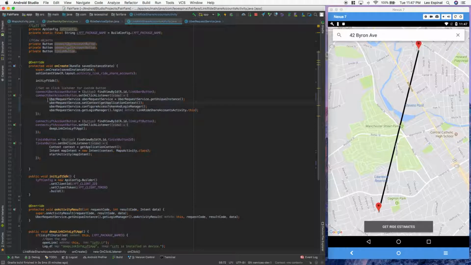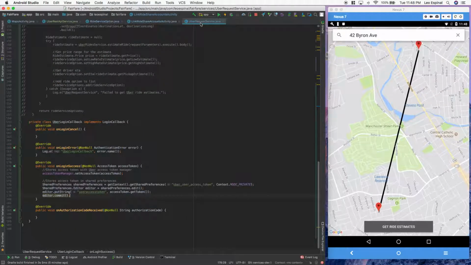So here, what I'm just doing is configuring the service with what I need, and I'm calling the configure access token manager, access token and login manager. And then what I'm doing is I'm using the login manager to log in via the link rideshare account activity, but all of this is happening in the Uber request service.